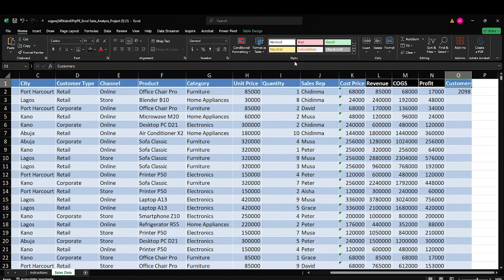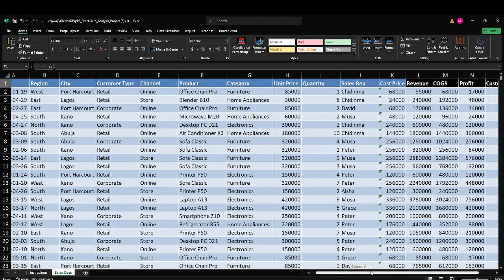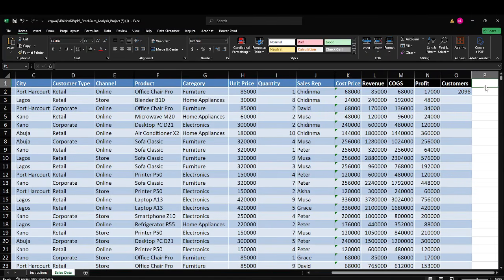Now, since we are done with that, it remains the next one, because in our question we are to check the monthly trend. For this, we want to bring out the month from the date. We only need the month. We want to extract the month from this date column, column A.